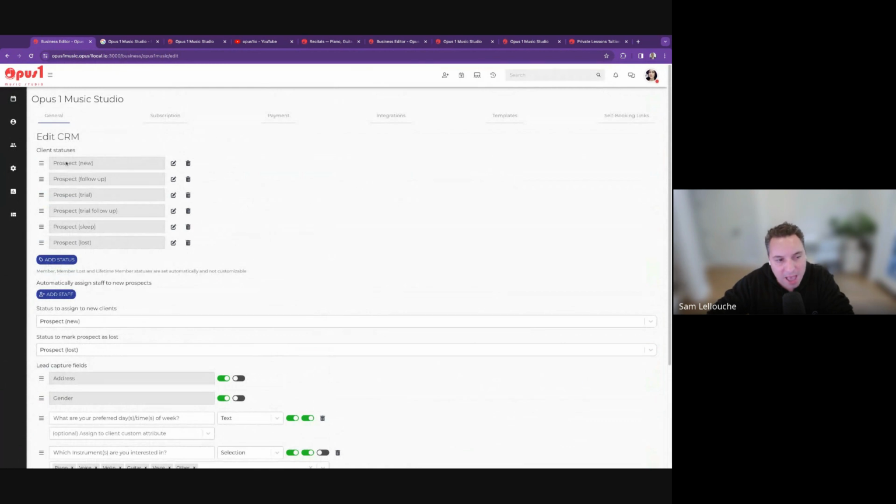And you can totally keep the default that we have. These are the defaults. These are the ones I use at my school, but you can customize them. So you can set up custom statuses based on what your customer acquisition funnel looks like. This is mine. So we have prospect new, follow-up, trial, follow-up, sleep, and lost. And each of them has a good reason for being there. I talk about it in the other video, but I'm going to go through it again very quickly.